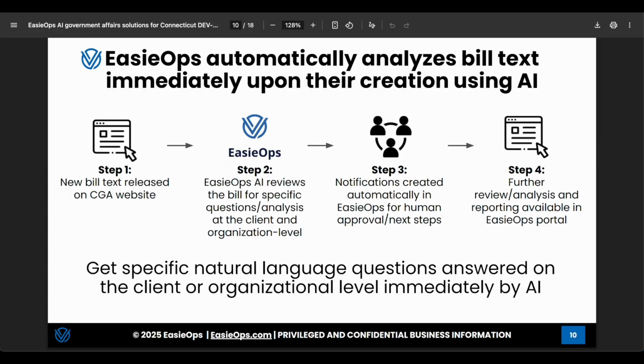Obviously, this is very interesting because you can have these natural language questions and have it search automatically rather than having to manually interact with it. This can really meaningfully speed up your processes in your government affairs activity.